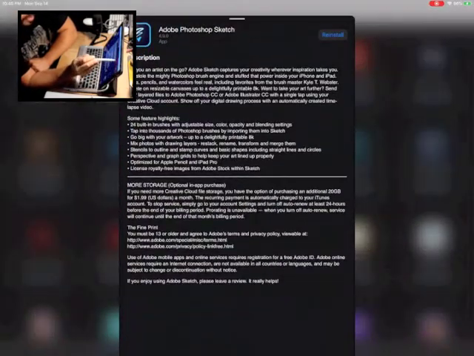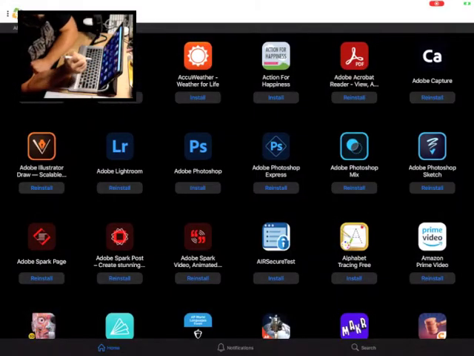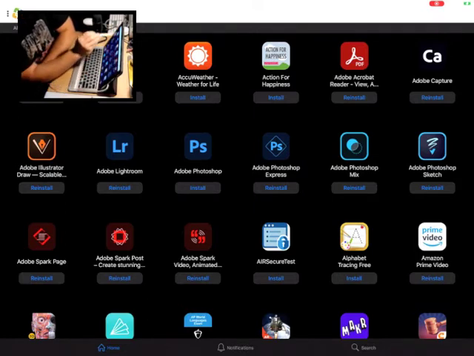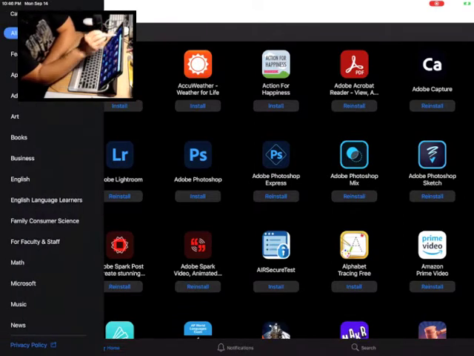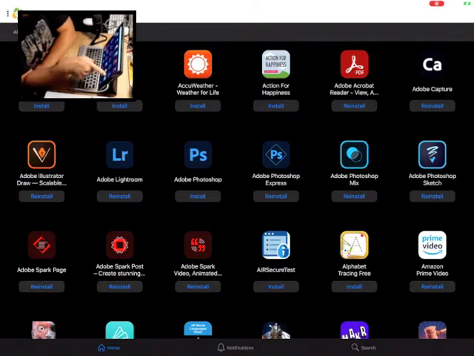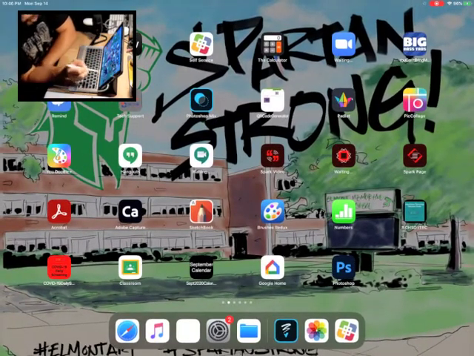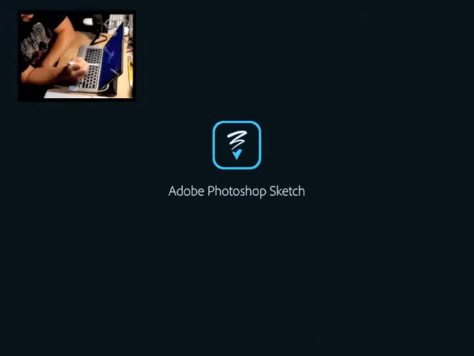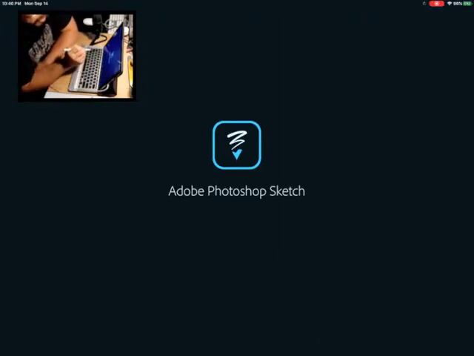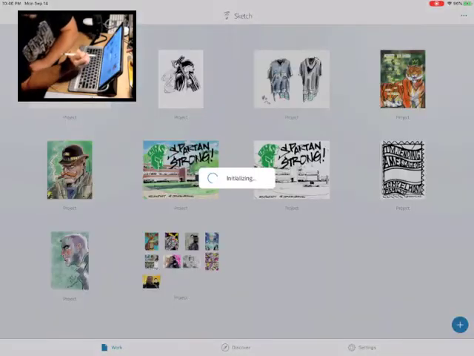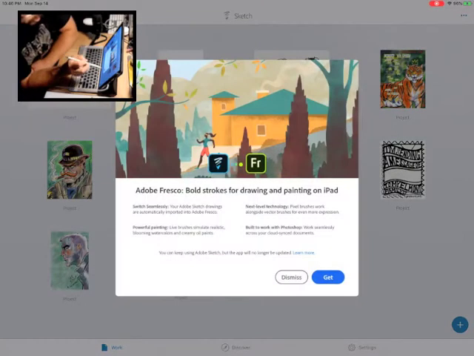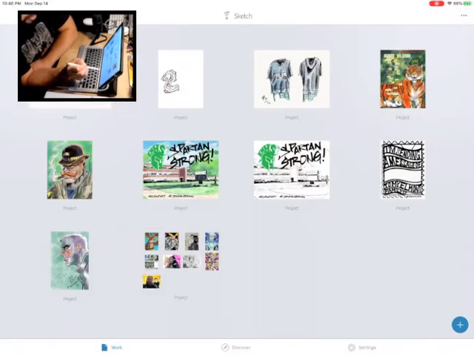I have it installed on my device already, so I'm going to exit out of here. Okay, so I'm going to pull up my Adobe Photoshop Sketch. It is down here on the dock on the bottom for me. First things first, you can see some of my previous drawings here. This one here is Miss Yoda's. Let's see what we got.